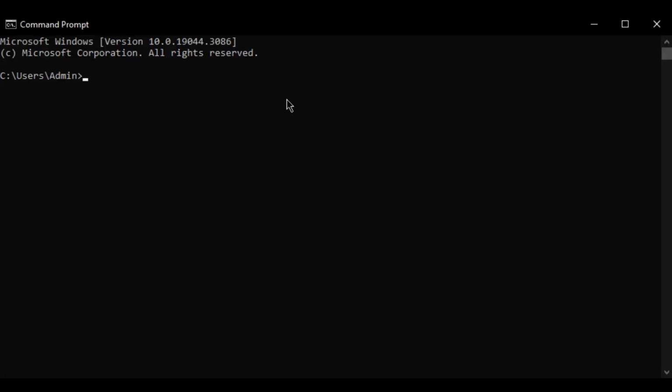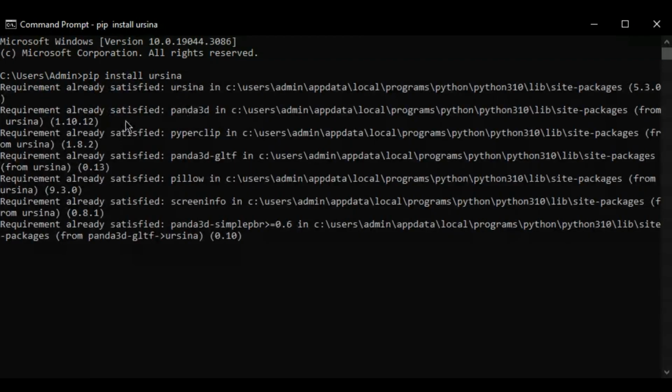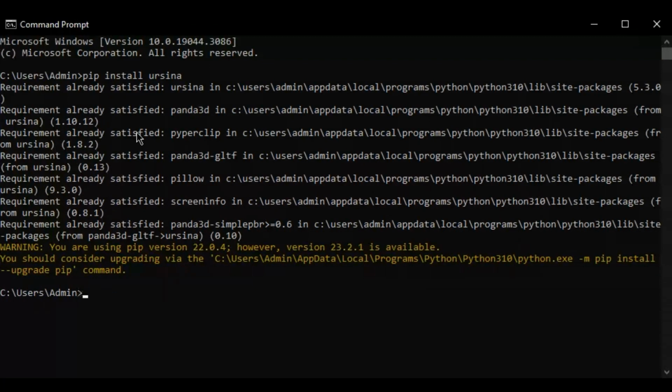Before we get into the coding part, you need to have the Ursina module installed. For that, you need to open your command prompt and use the pip command to install it. If you already have the Ursina module installed, then you can skip this part. To install this module, you just need to type pip install ursina. In my case, I already have this module installed, so it is showing requirement already satisfied.